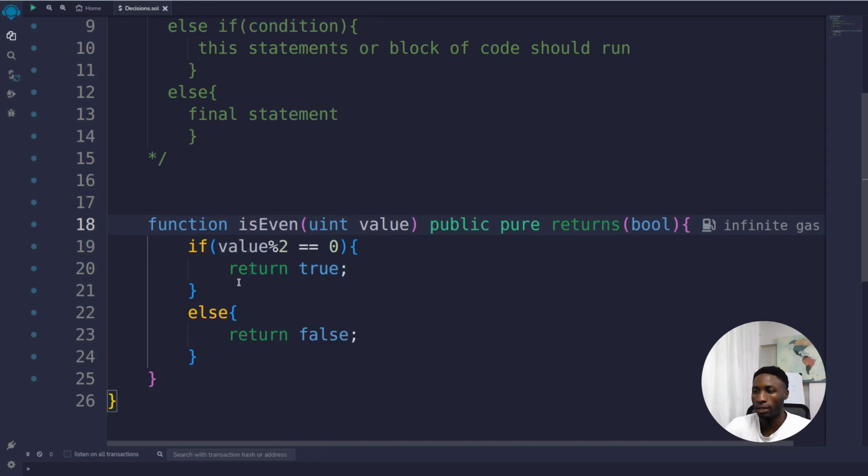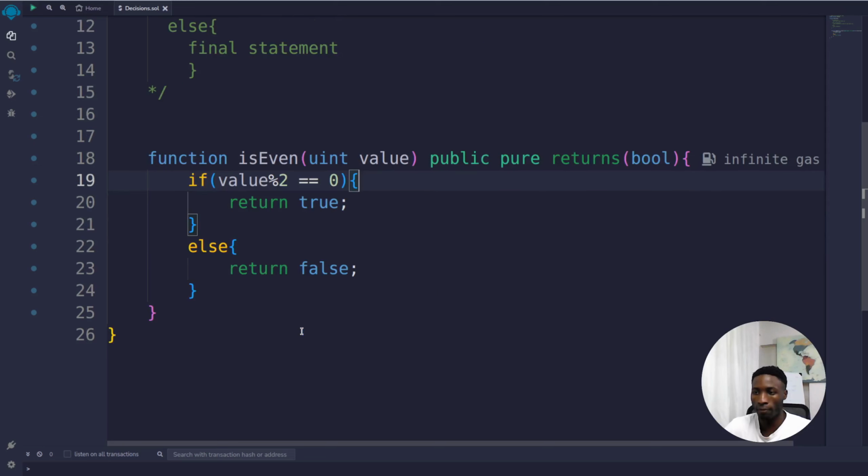We check by saying if the value divided by 2 gives no remainder, that means the number is an even number. So that's why we return true, otherwise it's going to return false. There's no need to give multiple conditions here.